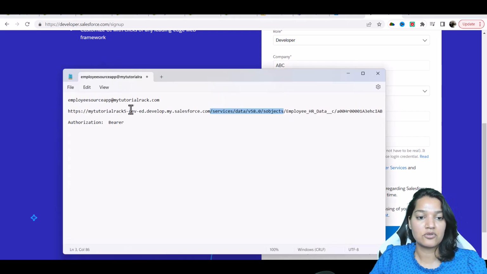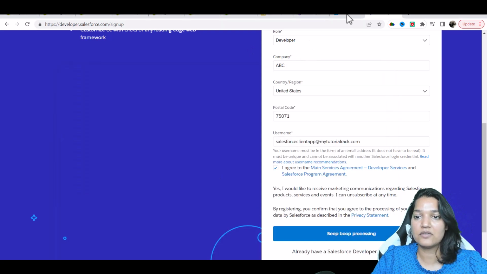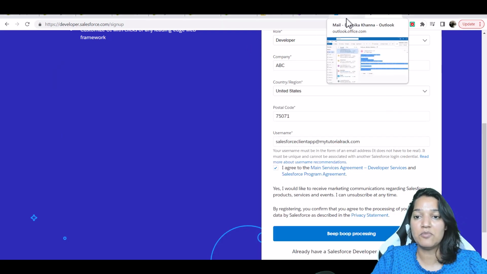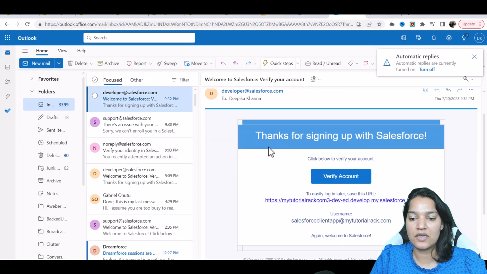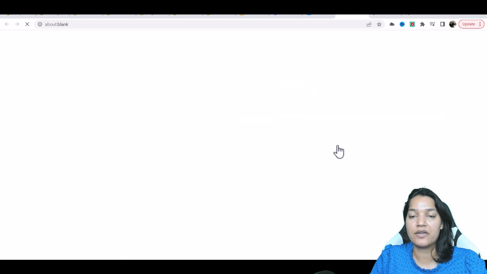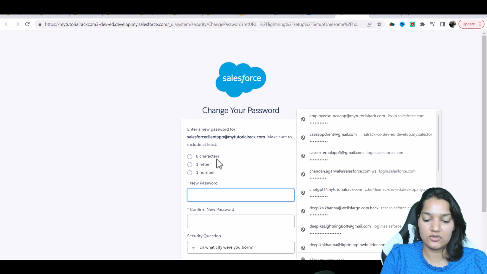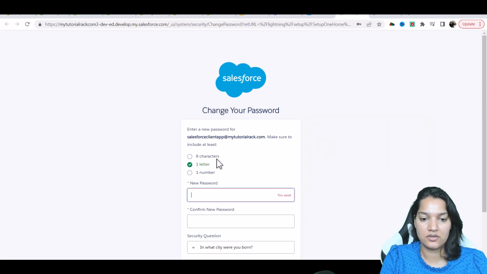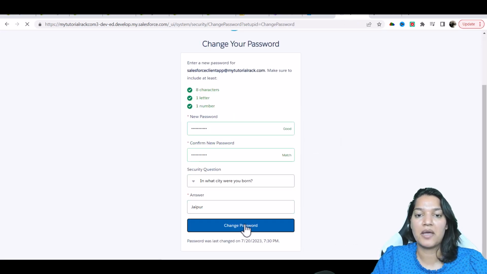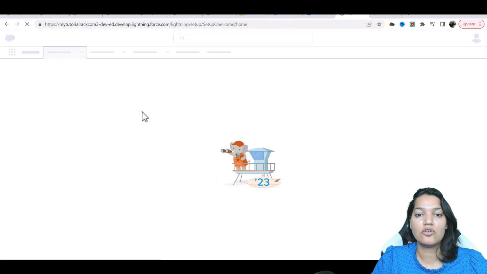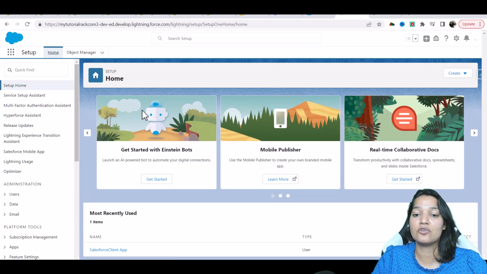Okay, I'm just going to save this somewhere, and it's going to take a few minutes and you will get an email from Salesforce. Okay, so as you can see, we got an email from Salesforce, and we are going to click on verify account, and it's going to ask you to set up your password here. So we'll use the password, and then we'll hit the change password. And now you have created another Salesforce instance, which is going to act as your client.